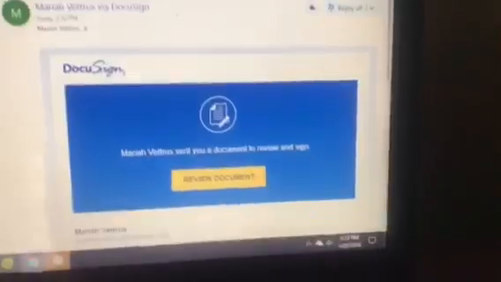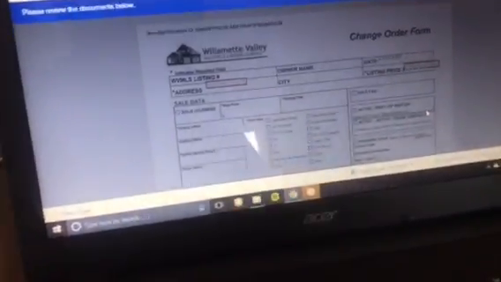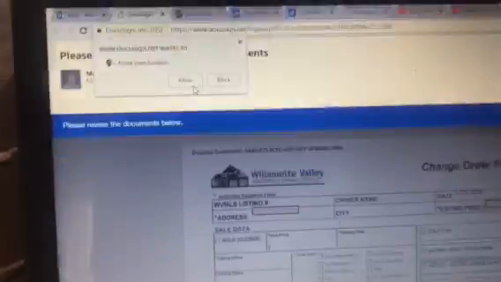So this is if maybe another realtor sent you something to sign, or your brokerage did, or maybe you are a buyer or a seller and you need to know how to sign a document. So I'm gonna show you guys that right now. This is the email I received. I'm gonna click review document. So when you send a document to your clients to sign, it's gonna go straight to their inbox. So this is what it's gonna look like.